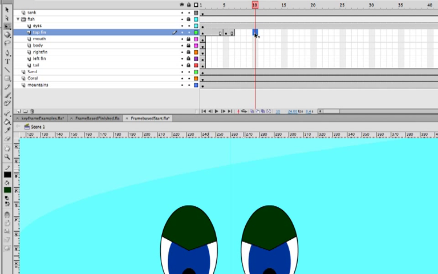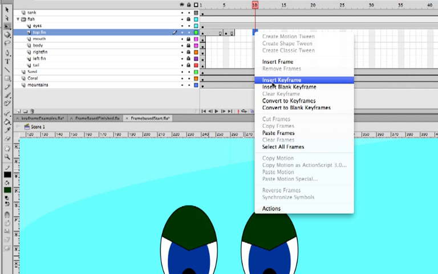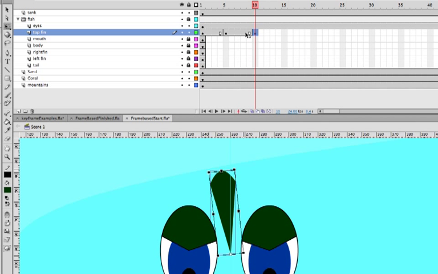So on frame 10, I can either right click and insert a keyframe to extend that and make it live there, or let's just go ahead and select that keyframe, change how the art looks, go there. Or remember, you can always option drag a keyframe and drop it on the next spot to create a duplicate there as well.